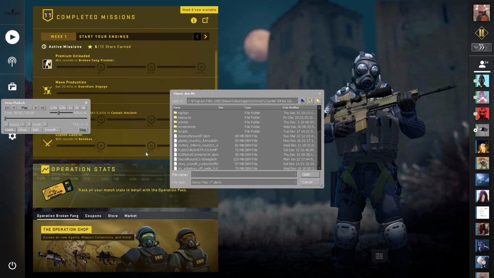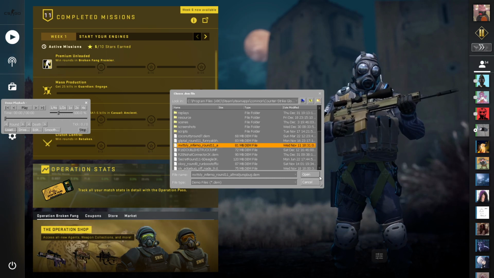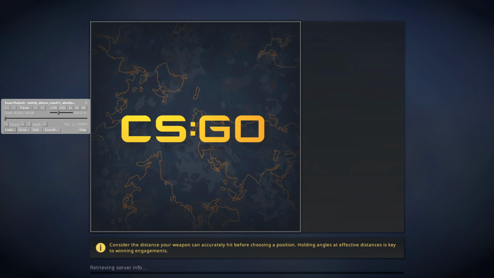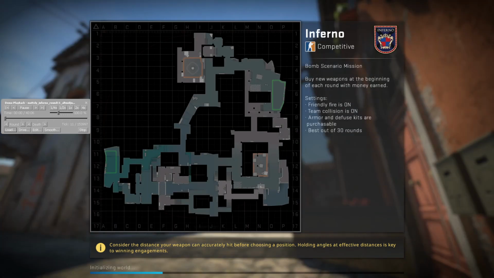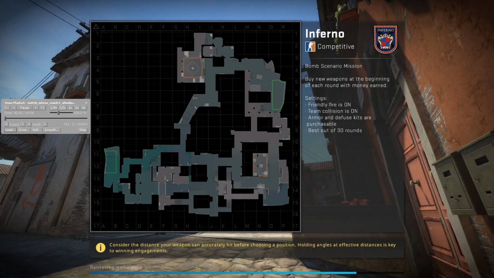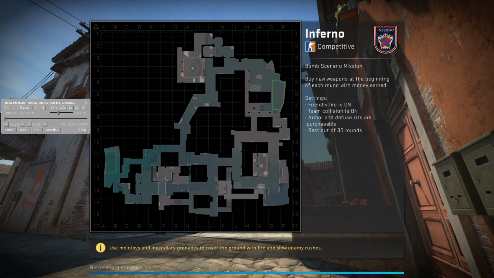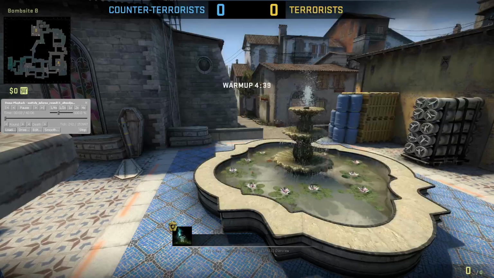So what we're going to do is we're going to go to here, and we're going to open up a demo. Bada bing, bada boom. I'm going to tell you how to remove HUD if you want to do all that, and I'm going to tell you how to record if you want to learn how to record using the demo rather than using Shadowplay, because Shadowplay, I don't know, makes it look bad.